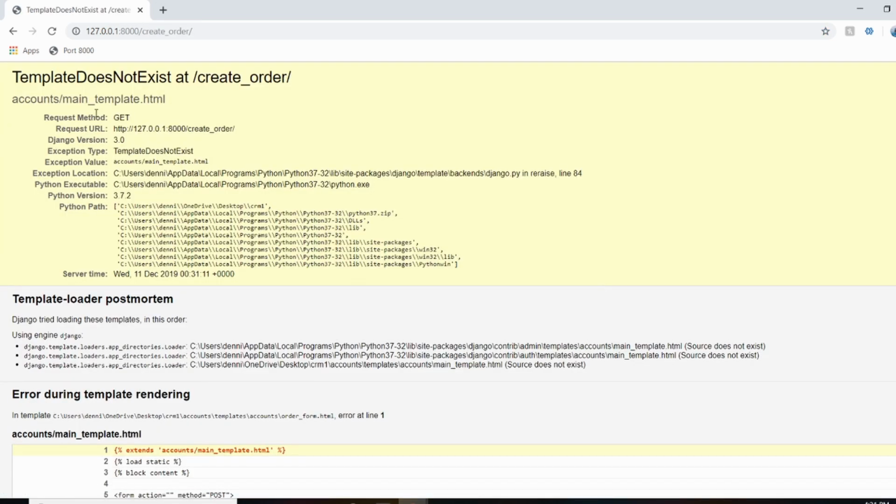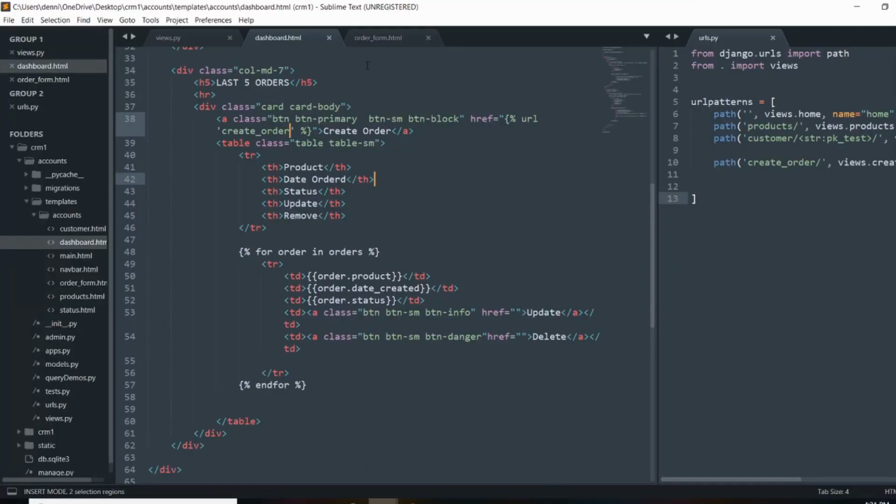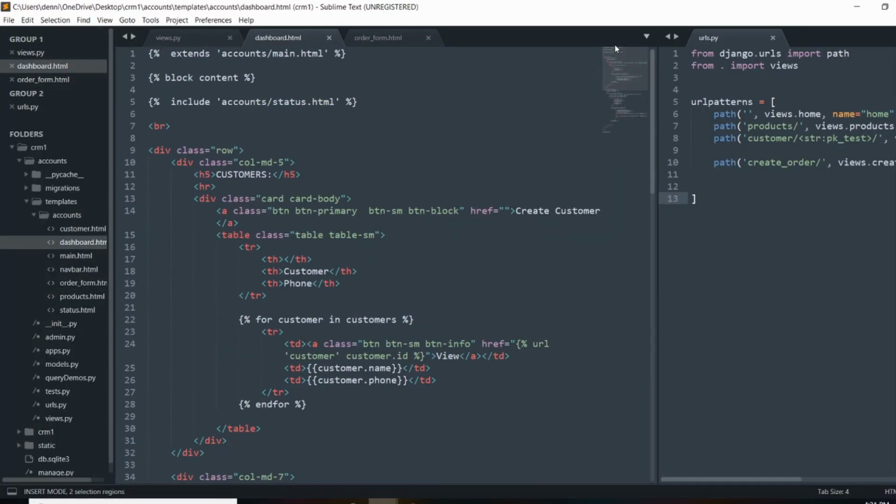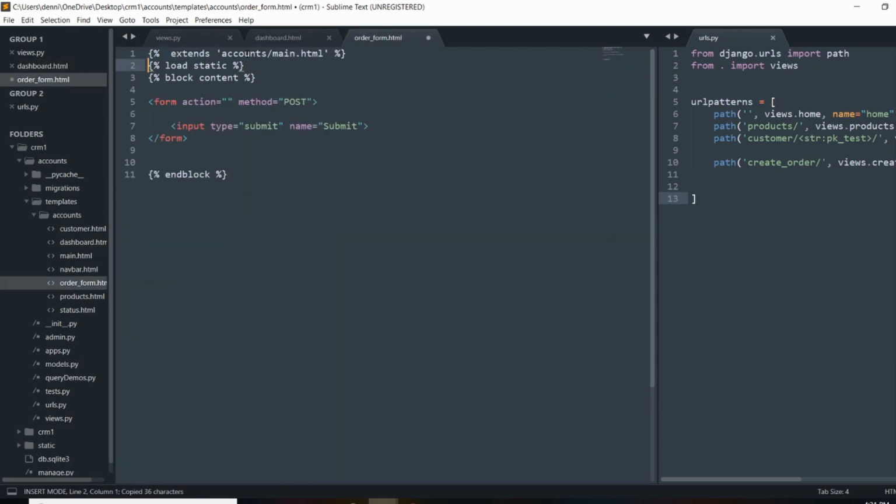Okay, so main template is not working. Okay, so I actually realized that I inherited from the wrong one there. And that's actually accounts/main.html. So now it should work.